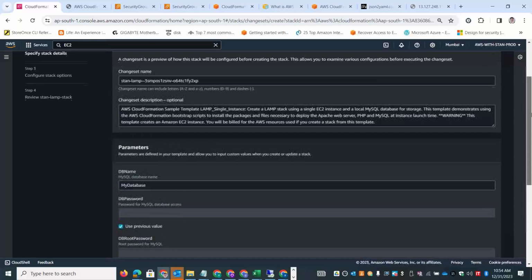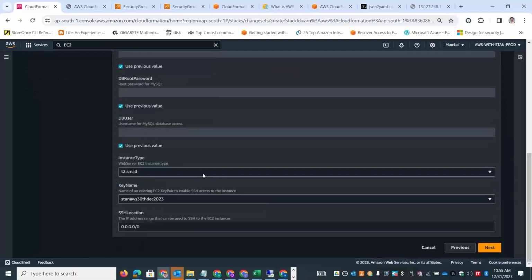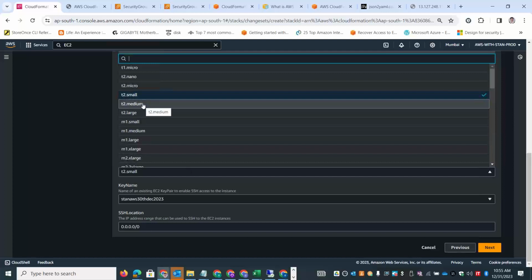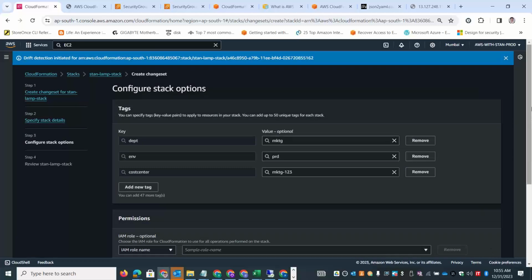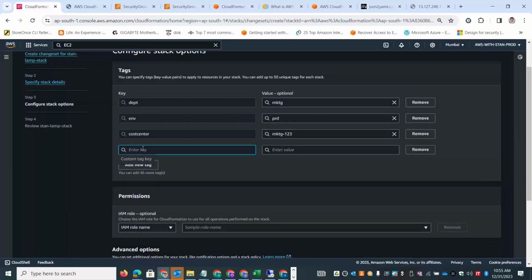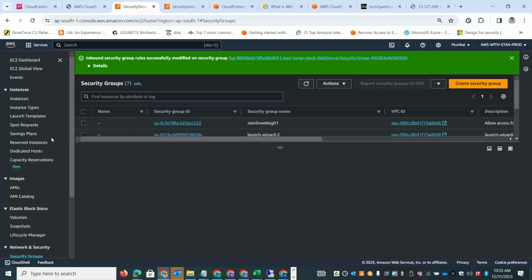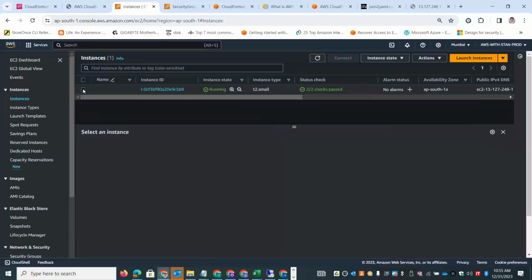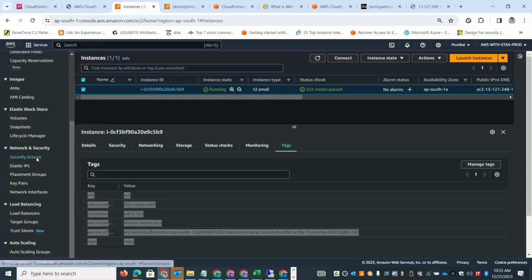What I'm trying to change here is the database name. For example, I want to change the database to a stand database, and I want to change the size from T2 small to T2 medium. Click next. And I want to add a new tag. I'll say the resources. Let me also check whether the tags were applied to both the security group as well as the instances. The tag should be applicable for both of them. Perfect. Okay, it has created all the tags. Even for your security group, you should see the tags.